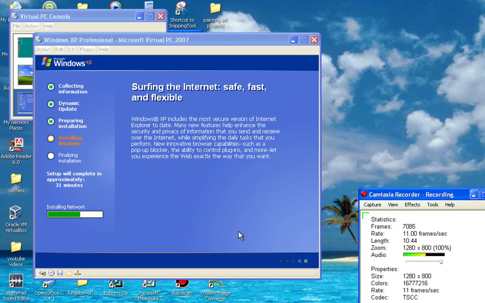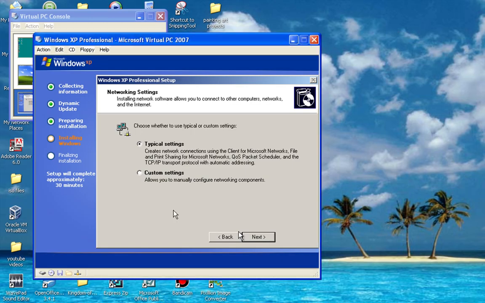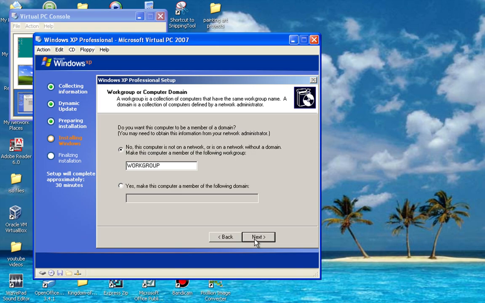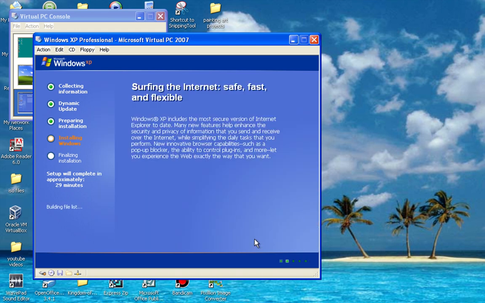And I'll pause it until it's done. Now use typical settings. Click next. In my default network is workgroup, I'll still click on next for the installation to complete. It's going to be installing. It's going to pick up the files again, like the original portion did it.